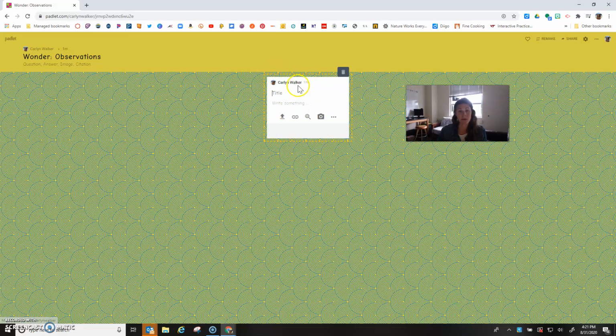I'm logged in, so my name will automatically come up. If you did not log into Padlet using your school Google account, you're going to come up as unknown or anonymous, and I'm not going to know who you are or who to give your grade to, so that's really important, so double check your names there.